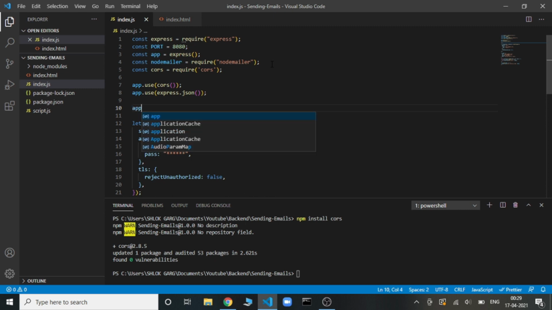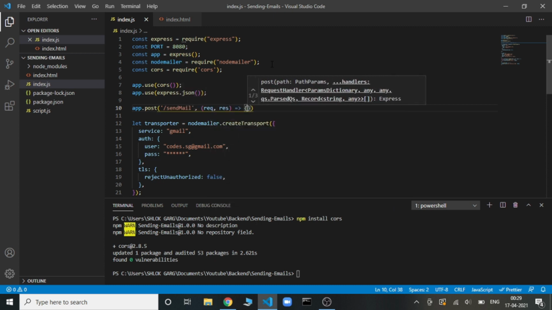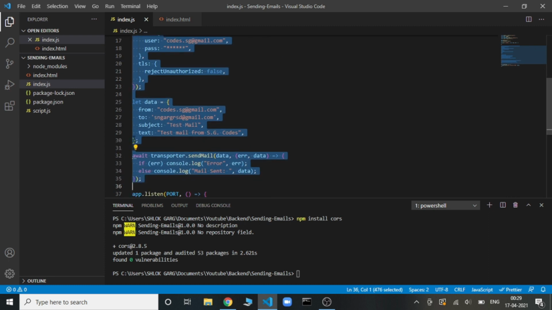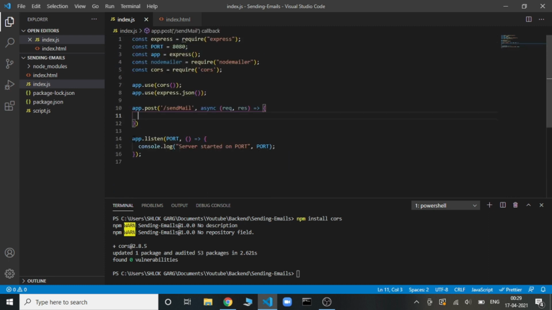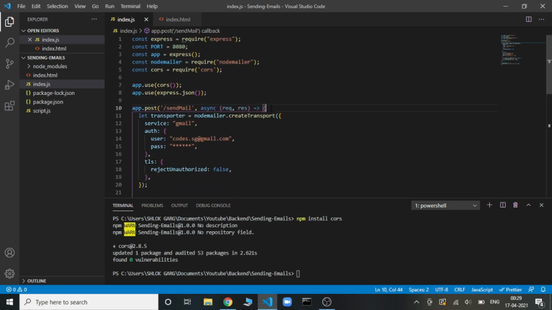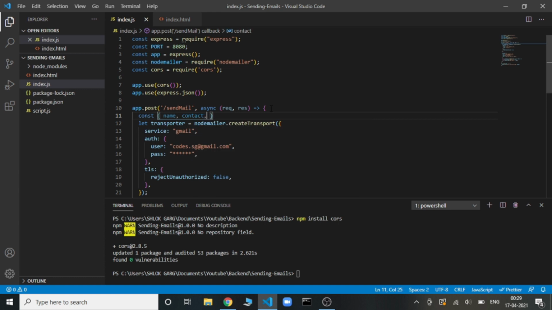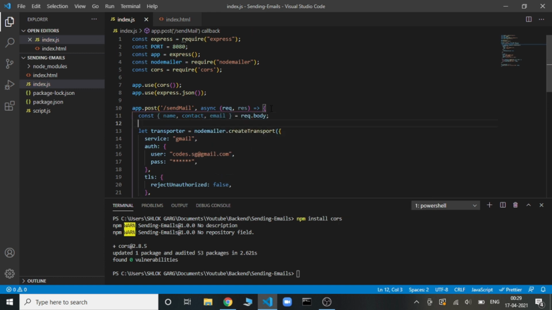Now let's create a route /sendmail which will be called from the front end. Sorry, this will be an asynchronous function because we will be using await in this code, so this callback needs to be asynchronous. Now from the front end we'll get three things: name, contact, and the email. This we'll get from request.body.